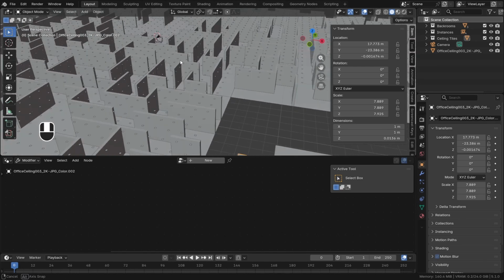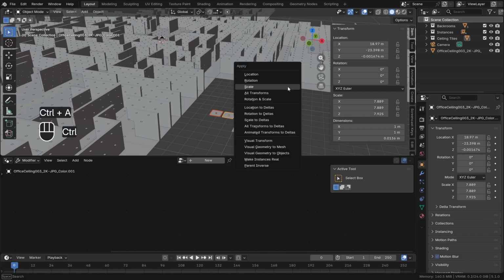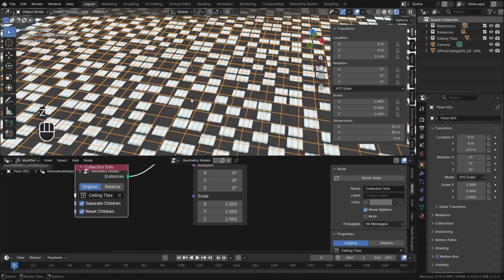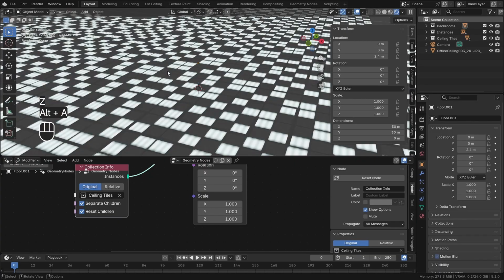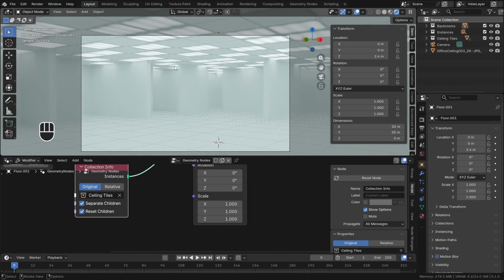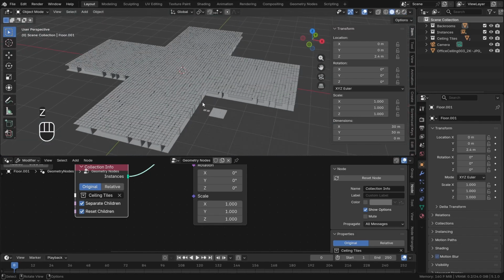But this is still not working. The reason being is we haven't applied the scale. So let's select these and press Ctrl A and apply the scale, and now you can see that this is working. If we go to rendered mode, you can see that these are randomly scattered throughout, but the bulbs are in really high amount. I want these to be less.